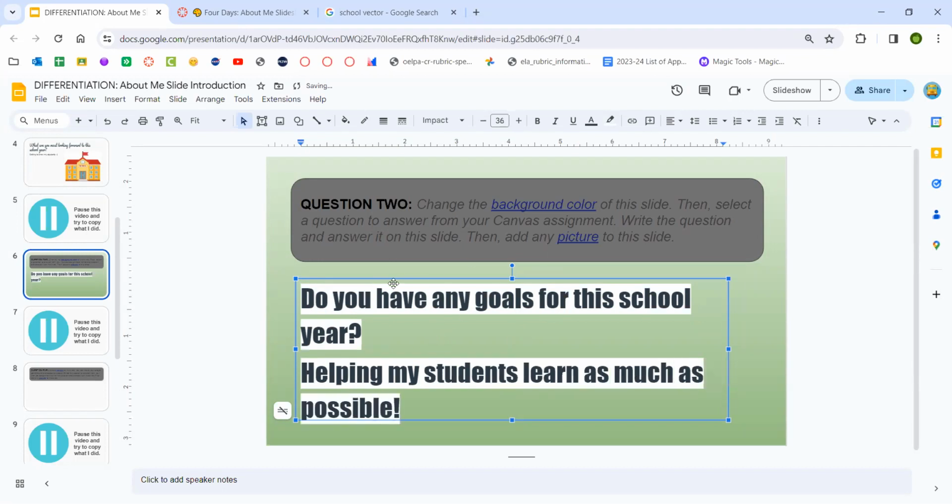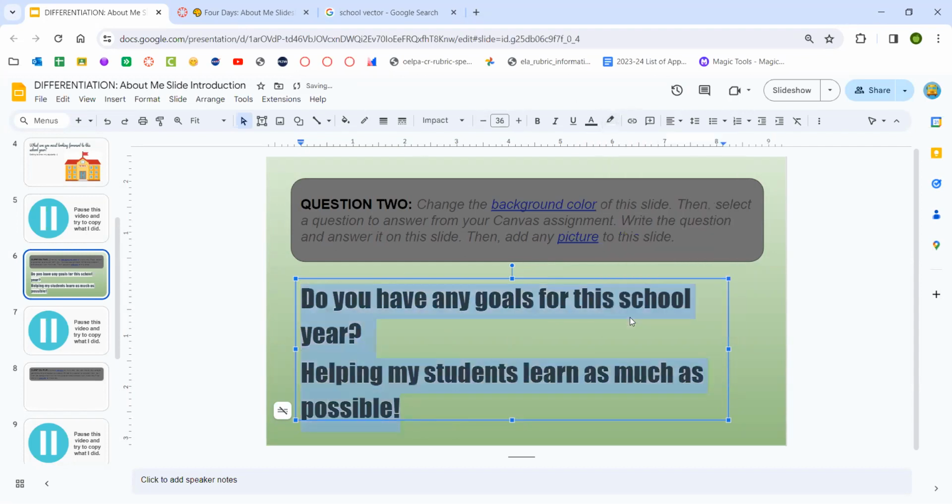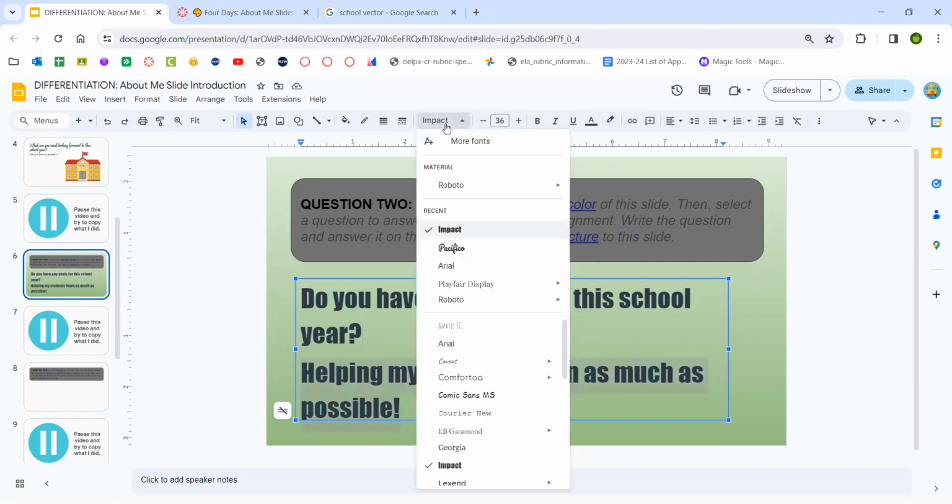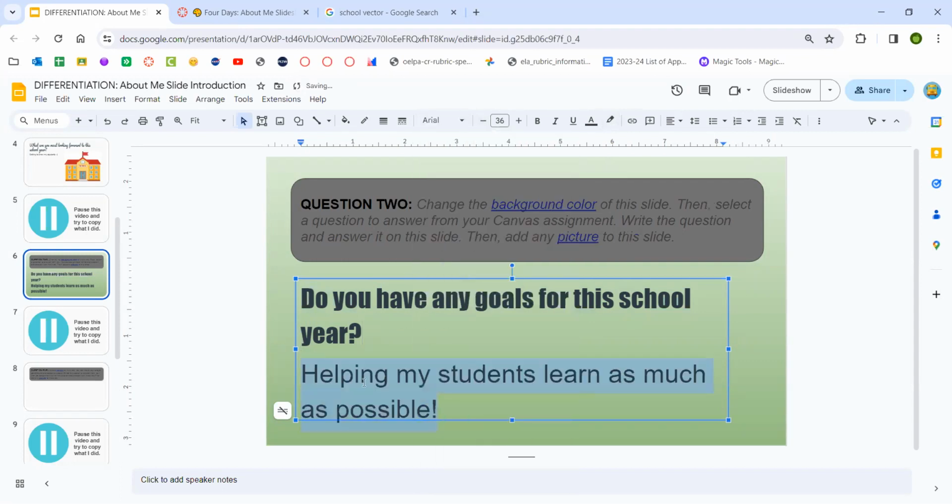And if I don't like this white highlight, go over here, go transparent, see? Maybe I want to make this different. Can't tell a difference. Okay.